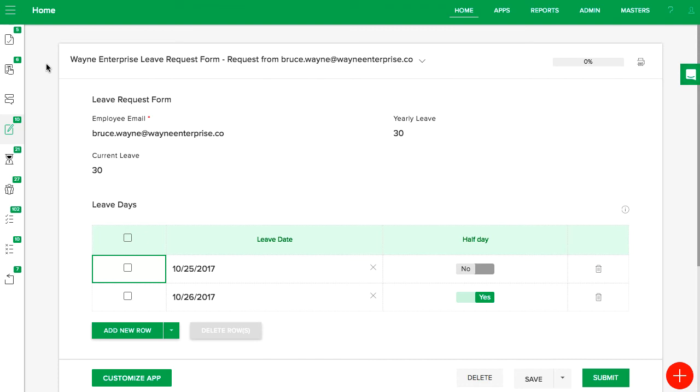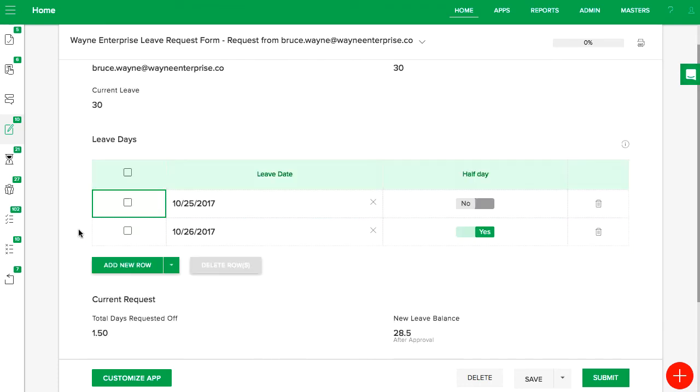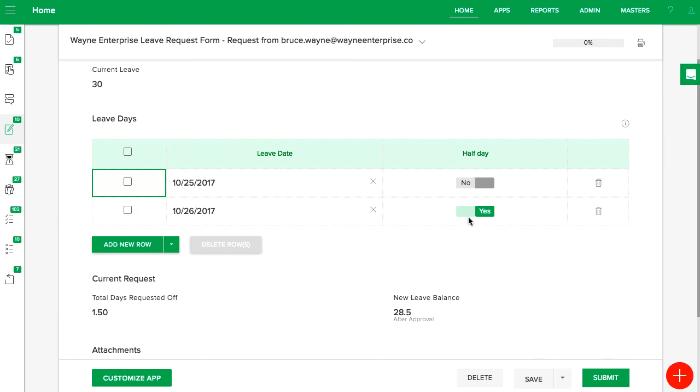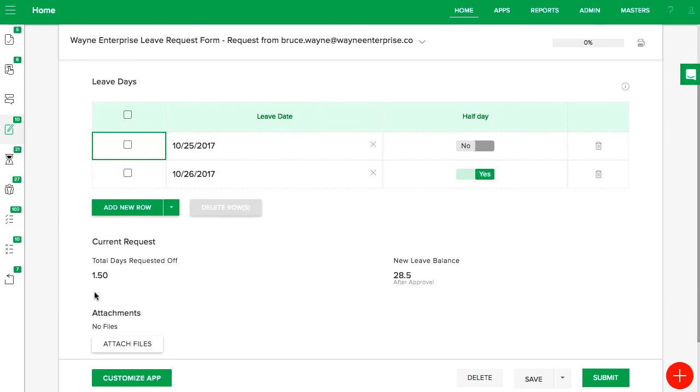Here's the live form. You can see that it starts out displaying the data directly from the master. If I apply for a day and a half of leave, it shows me what my new balance will be, but only if it is approved.